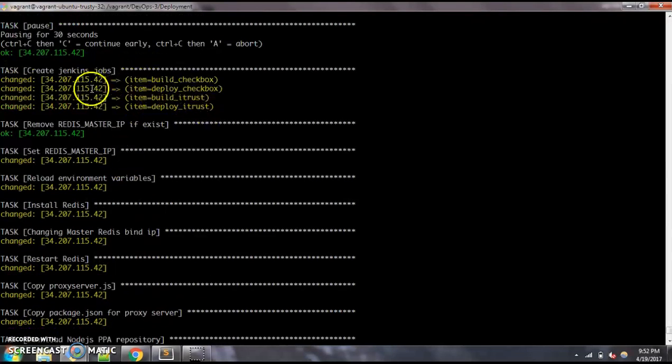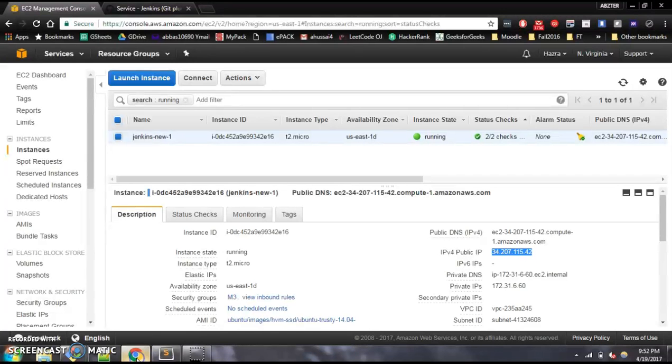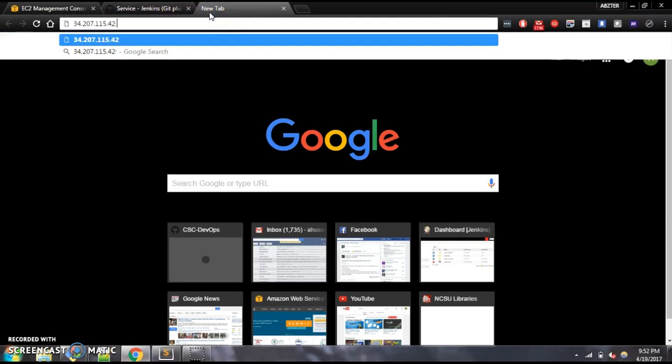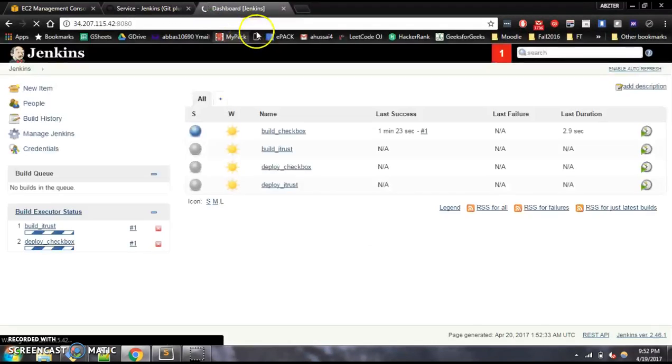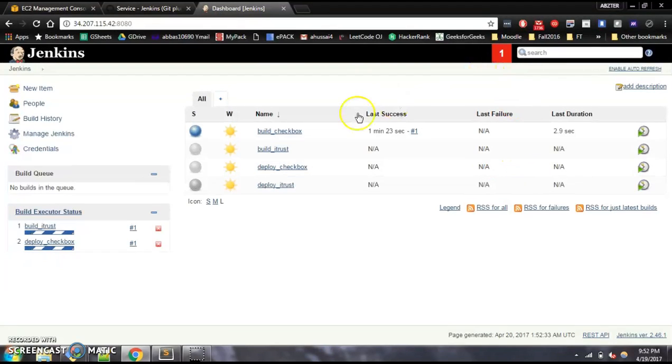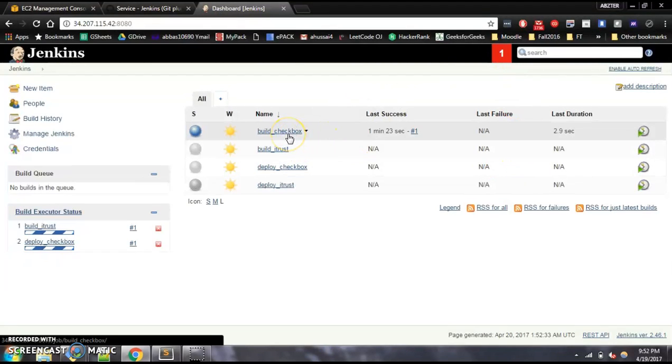So all the jobs have already been deployed here. We'll go and see if Jenkins is running on port 8080. As you can see, the jobs are already created, and since we have set up a hook to trigger build jobs, the jobs have been started.